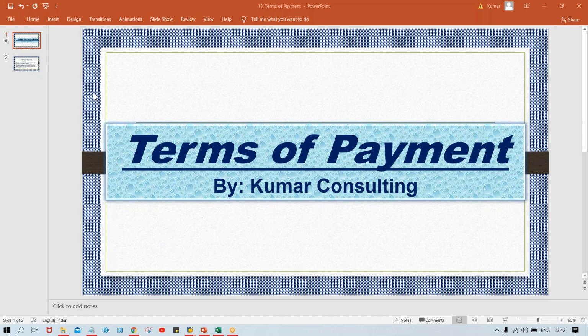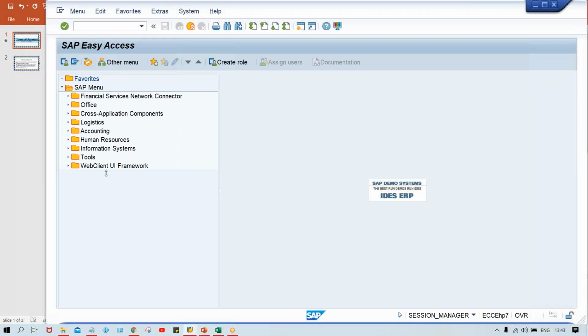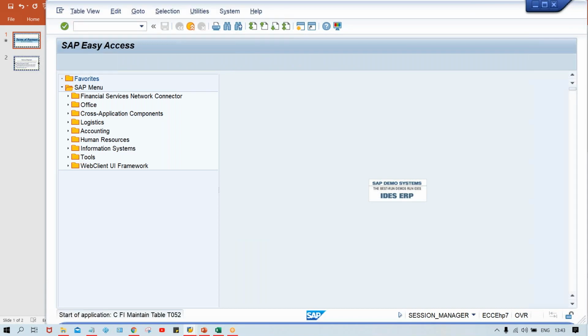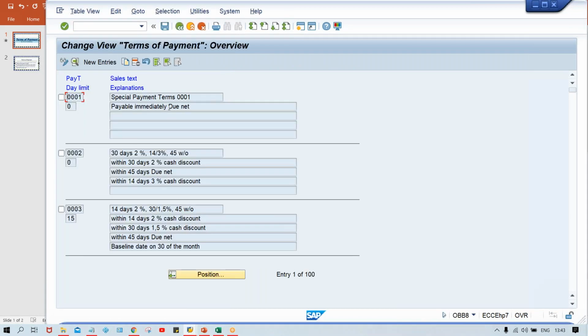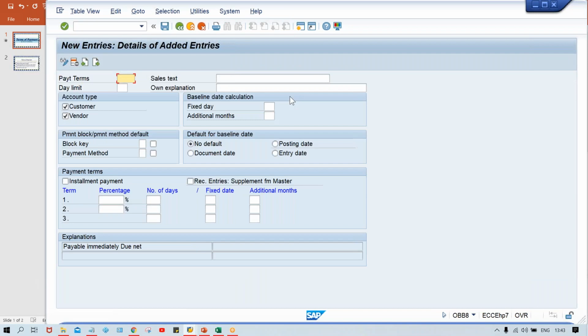So now here in this session, terms of payment itself is going to be explained, but practically I'll show you guys how to configure these terms of payment. In order to configure the terms of payment, you have to use transaction code OBB8. In the OBB8 transaction code, you need to click on New Entries.